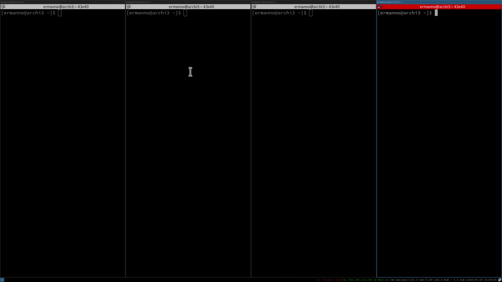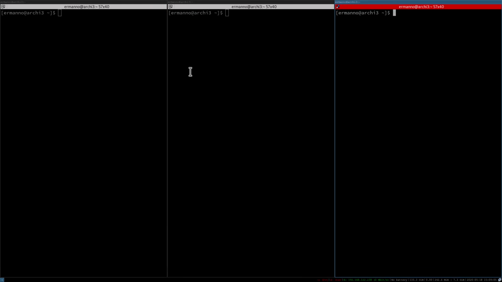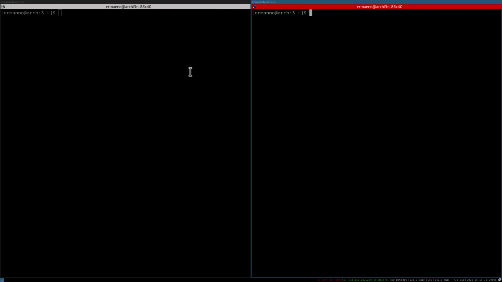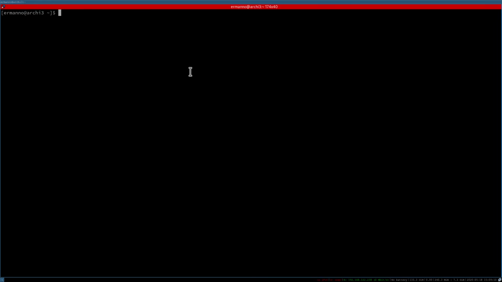So to close windows, we use the mod shift Q for quit key. So we can repeat this 2 times to go back to one terminal. So mod enter to open the terminals, mod shift Q to close the window. The mod shift Q combination is going to be used also by other applications.